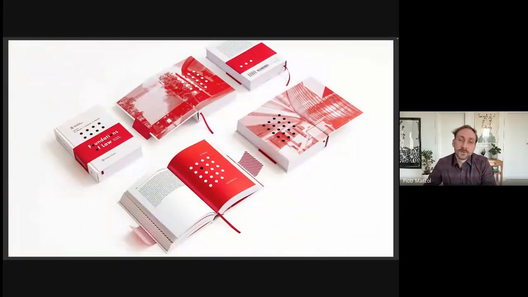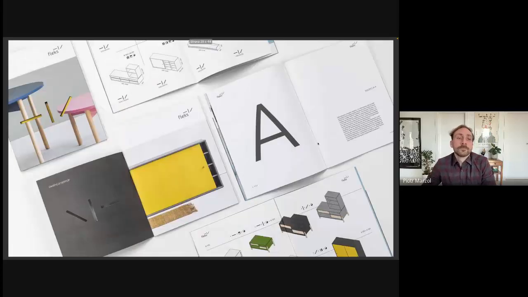Here's the example of the work of Agata Kulczyk. Agata Kulczyk is working mainly with information design, but here she designed the system and the concept of this Foundation of Law book. There's another work of Agata, also the layout system.